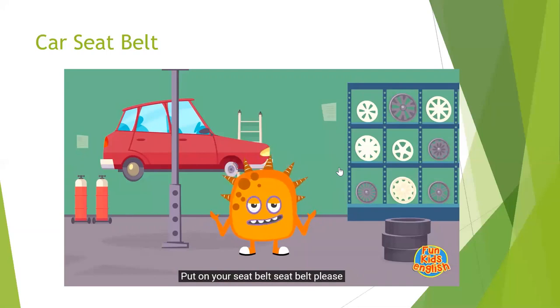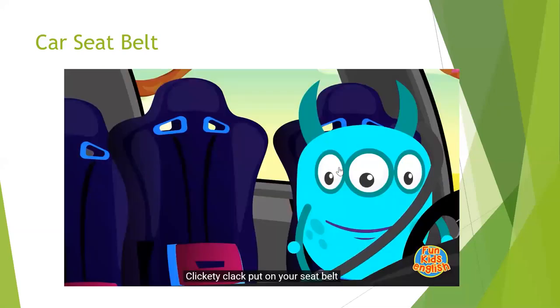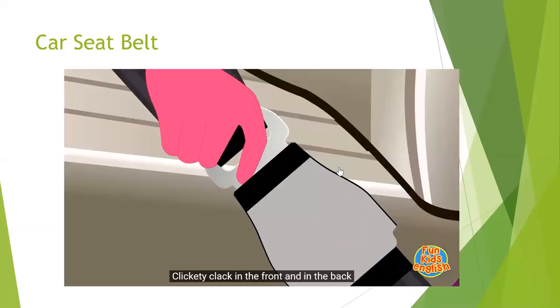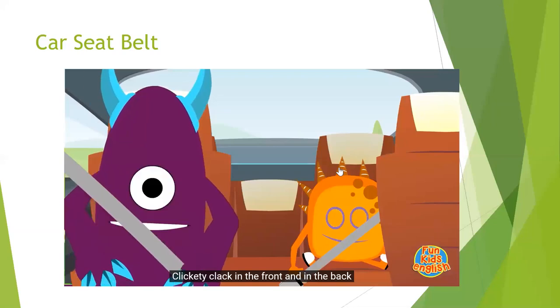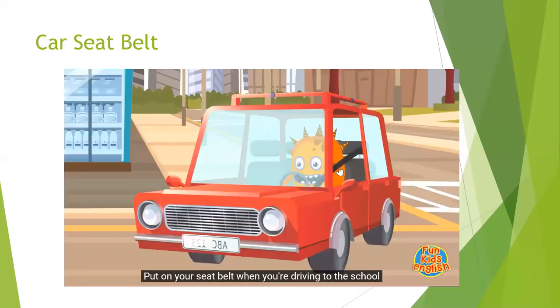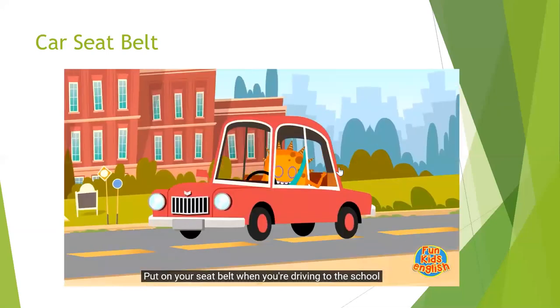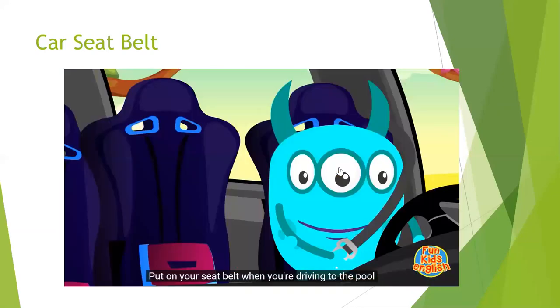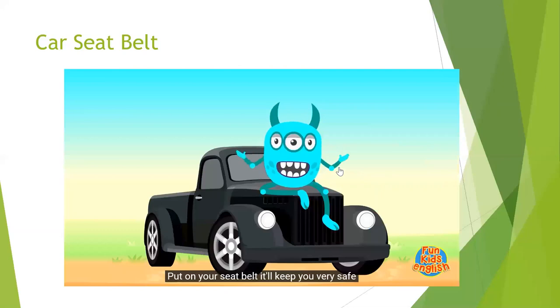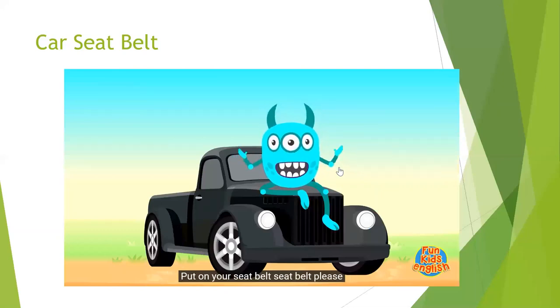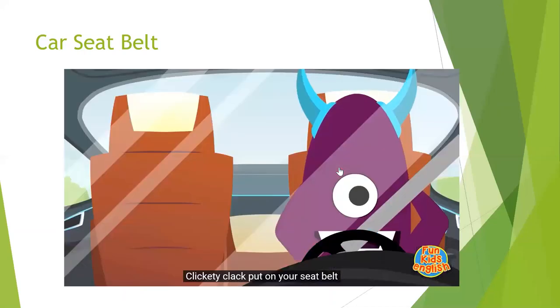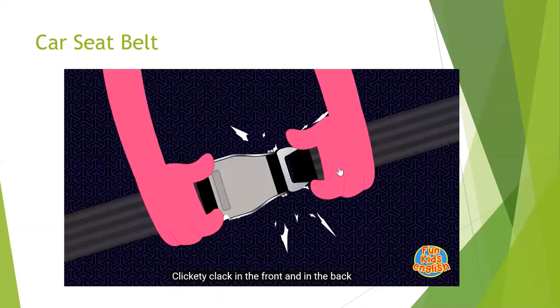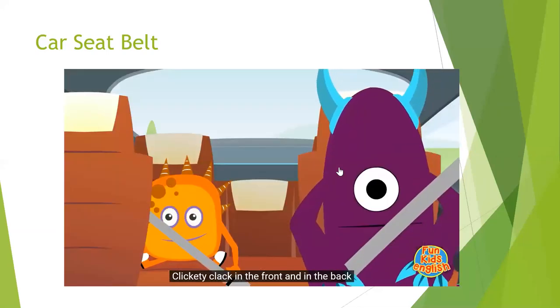Put on your seatbelt, please. Clickety clack. Put on your seatbelt. Clickety clack. In the front and in the back. Put on your seatbelt. When you're driving to the school, put on your seatbelt. When you're driving to the pool, put on your seatbelt. It'll keep you very safe. Put on your seatbelt, please. Clickety clack. Put on your seatbelt. Clickety clack. In the front and in the back.